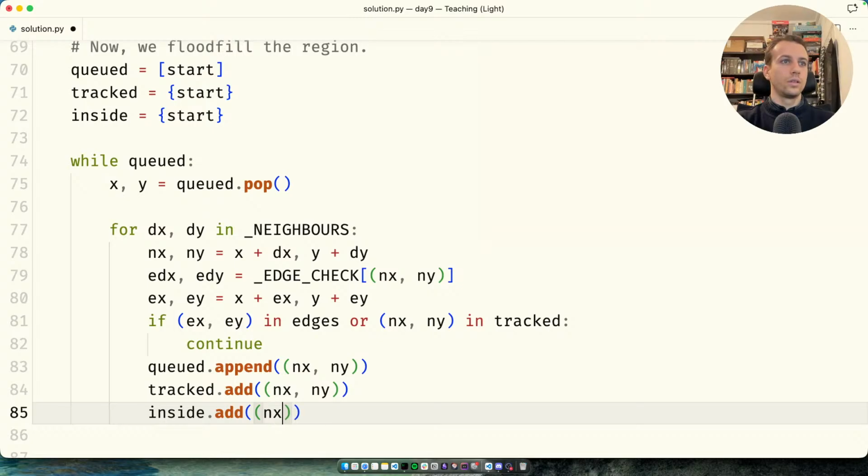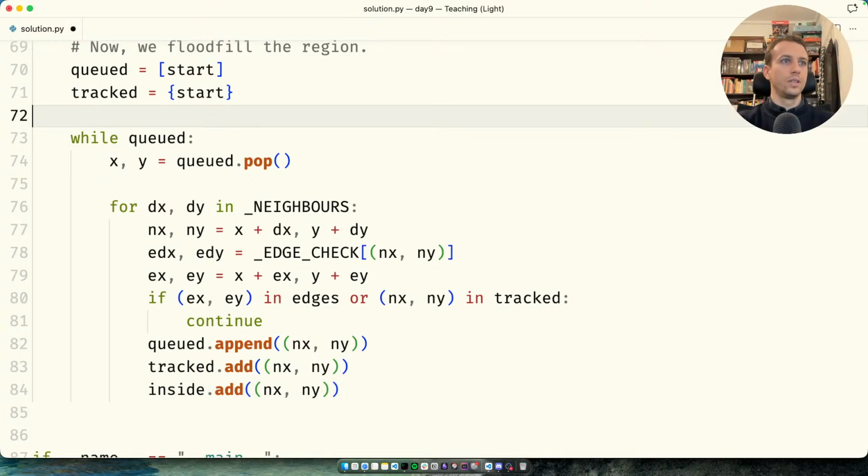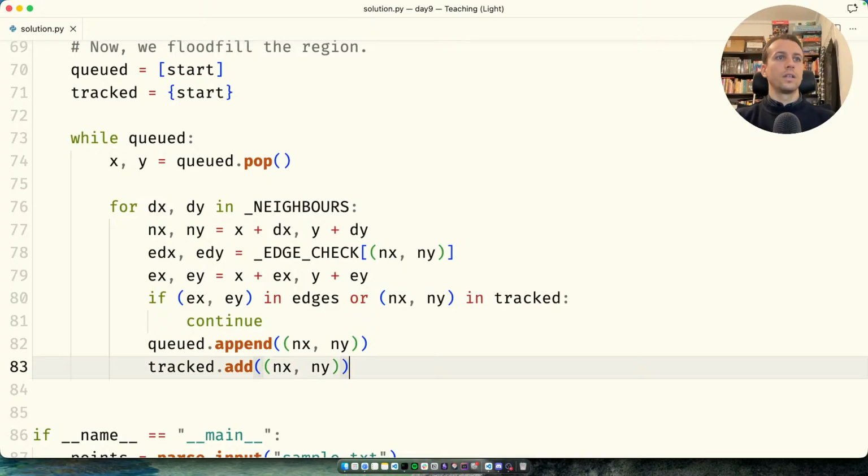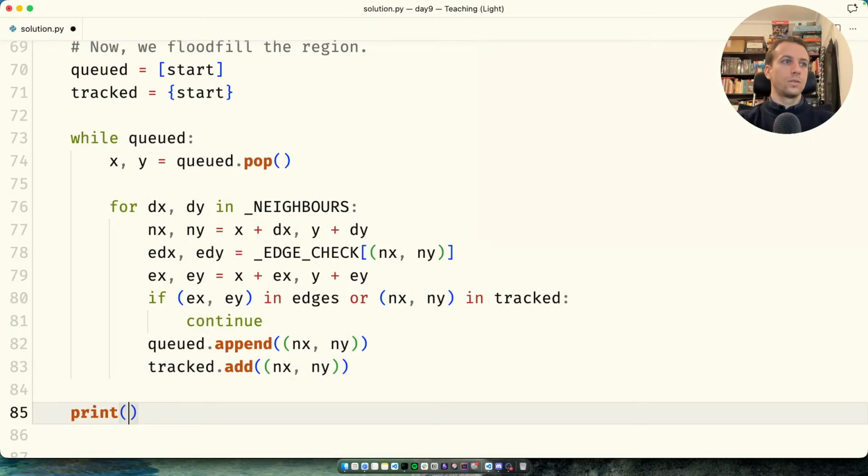Now this is a bit redundant. It looks like my inside and my tracked are exactly the same, so we can get rid of this. Great. And now when I'm done, I've finished flood filling. So the flood fill is finished.